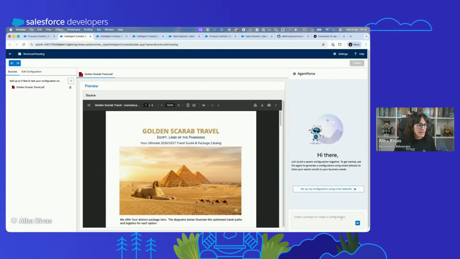So if you see this button here, set up my configuration using smart defaults, this is what everyone should be doing at first, okay? Because if you click on here, an LLM is going to examine your document, and it's going to determine the best search configuration that can be used in this document to extract the data, okay?